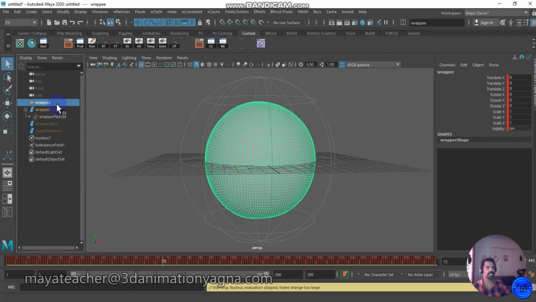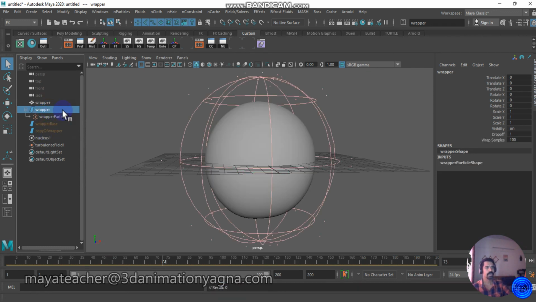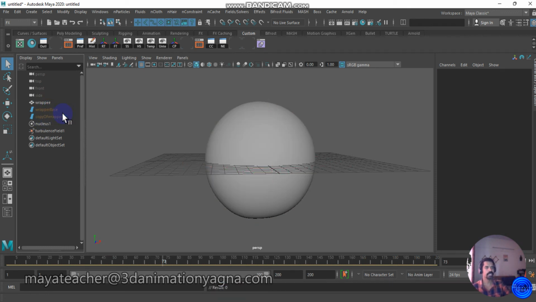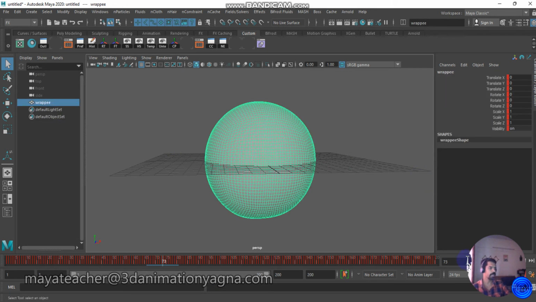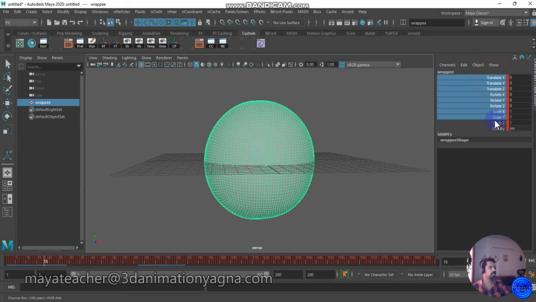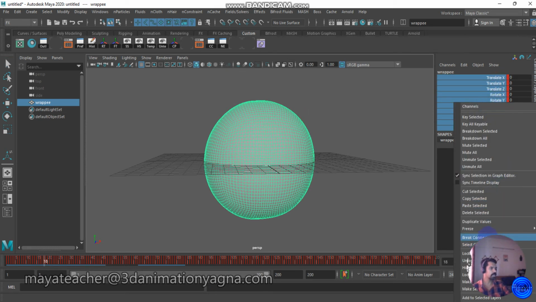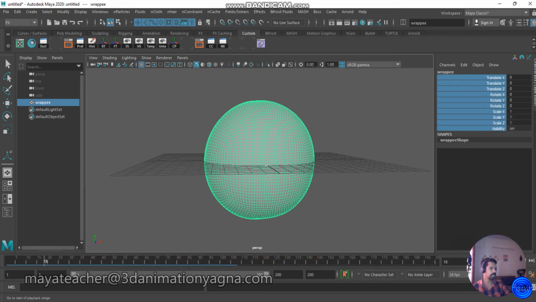Now we can delete the wrapper, particles, everything except for the main wrappy. Even the transformations we can delete because every vertex is being animated. Break connections.